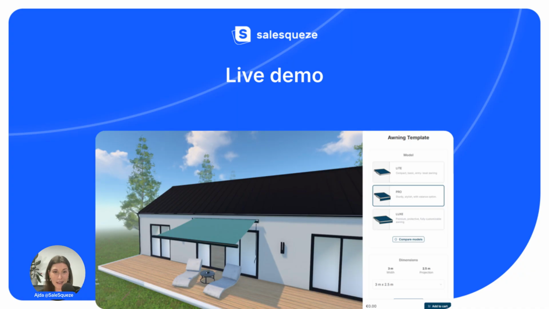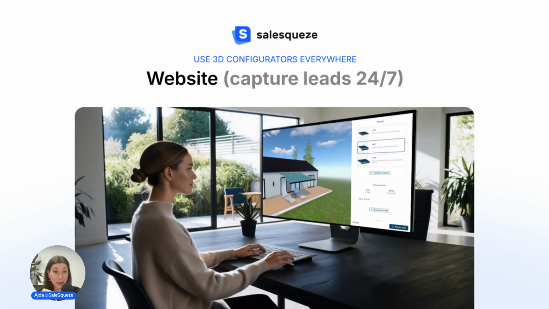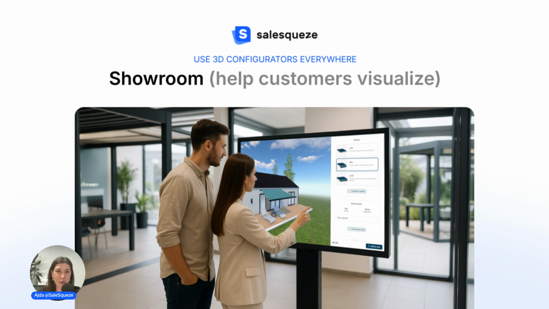Now I will explain how to actually start with this, or maybe first, where can you use this? 3D configurators are super powerful tools, and the most obvious way to use them is on your website. You can capture leads 24/7, and it's super nice for lead generation. But then we have some less obvious ways to use it. Our customers also use 3D configurators in showrooms. If you have touch screens in the showroom, it's super nice. You can add 3D configurators there, and people can come to you for a visit.